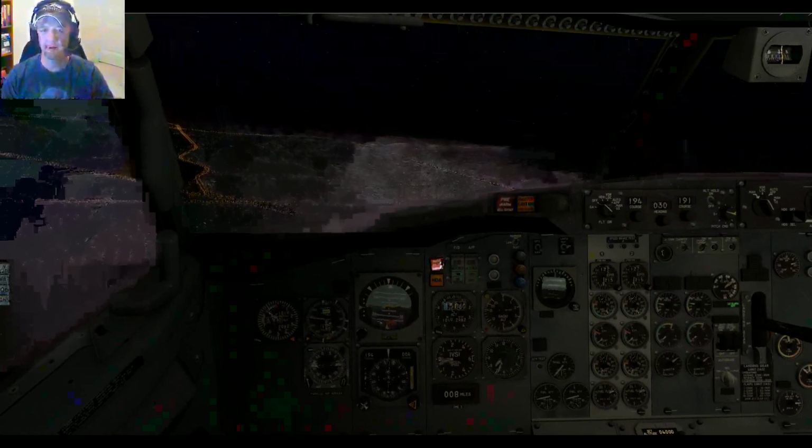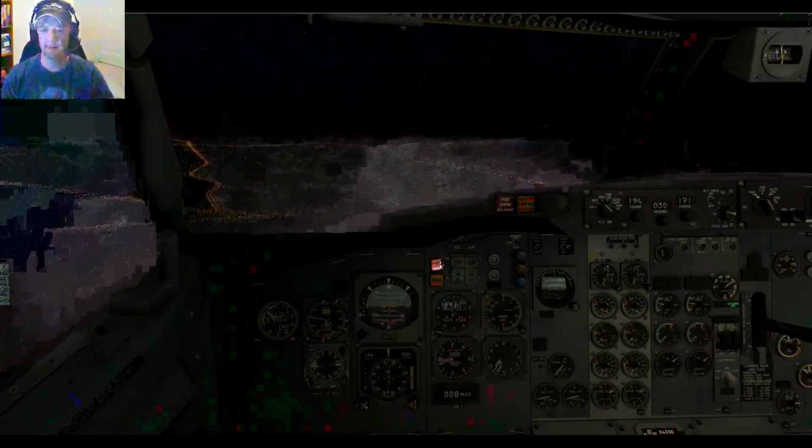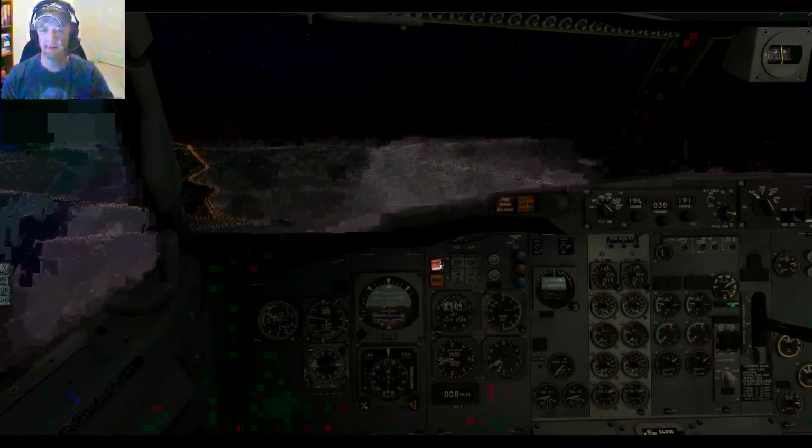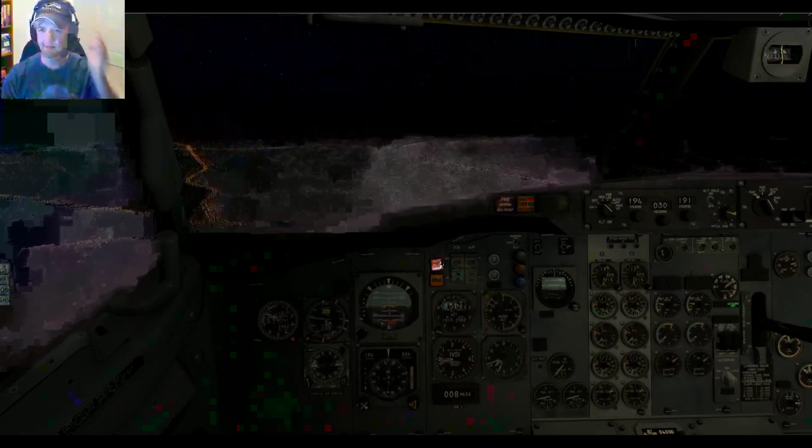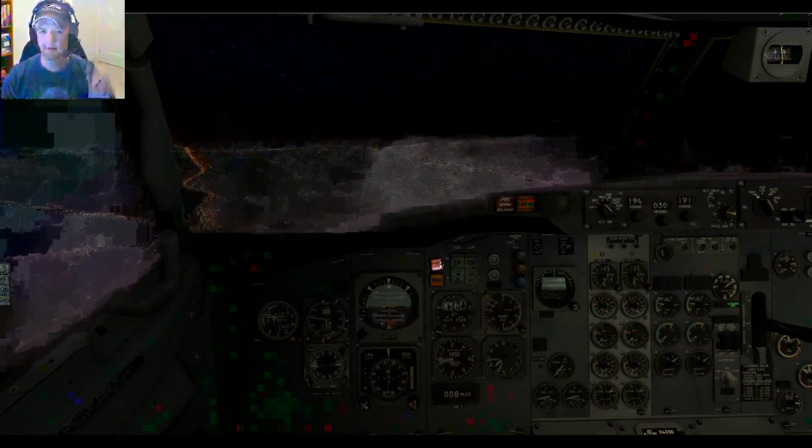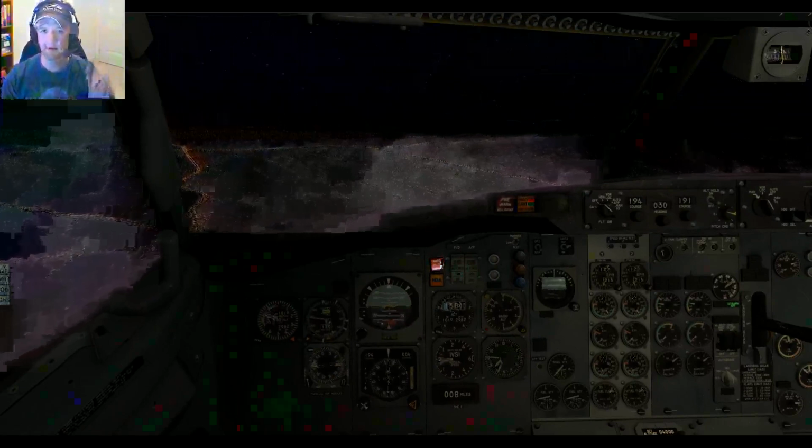2717 Tango Sierra, descend and maintain 3,000, John Wayne Airport is 2 o'clock and 9 miles. Got 3,000. Then we have to build the site. 7 Tango Sierra, John Wayne Tower, WestJet 132, visual 19 right.